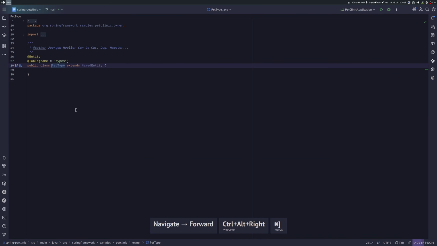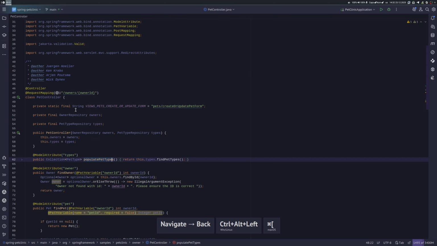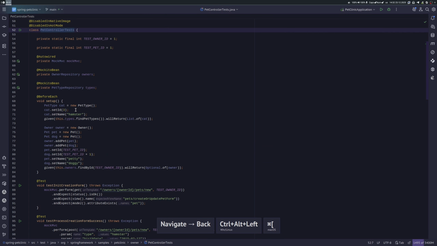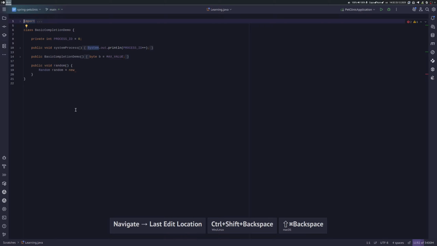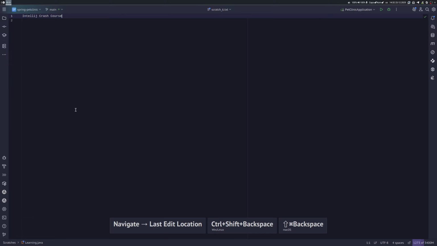This way we can navigate forward and backwards through all the places that we've had our cursor in, and sometimes that is enough and you would be able to get back to where you were. But an even more robust way to get back is to go back to the last edit location, which works through Ctrl+Shift+Backspace or Command+Shift+Backspace on Mac. This way you can go back to the last place you've written code in.